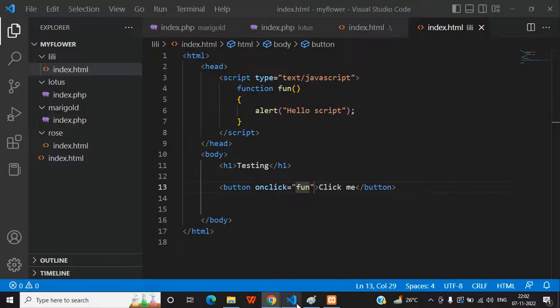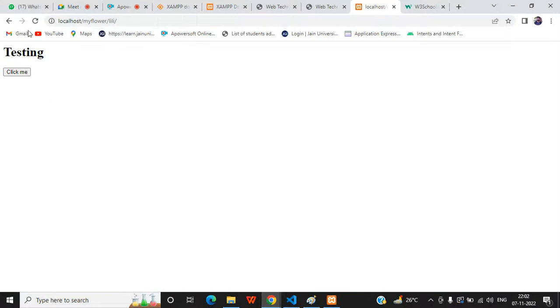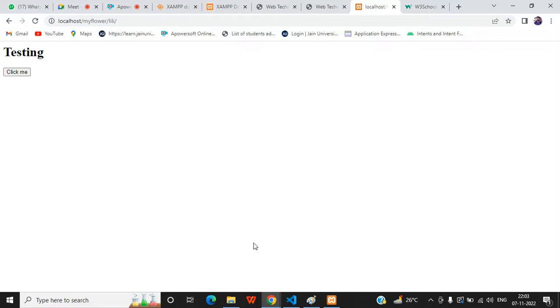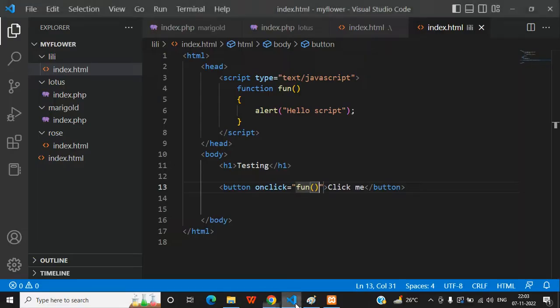Just a minute, it is not happening. Saving is not done, I think. Now refresh the page. See, whenever I click on it, it works. Cool. Now in the same way, suppose I have another button.